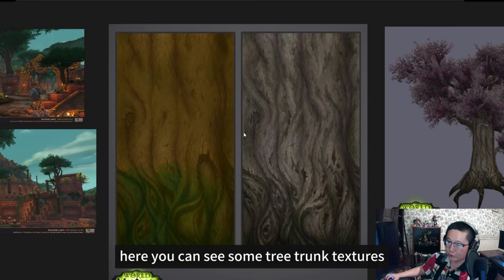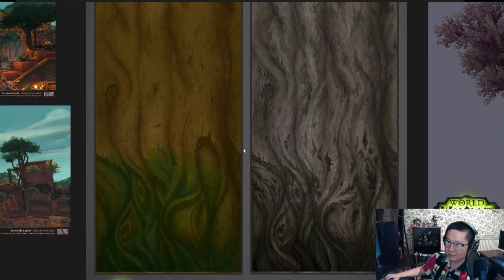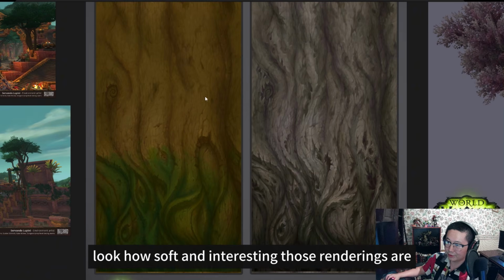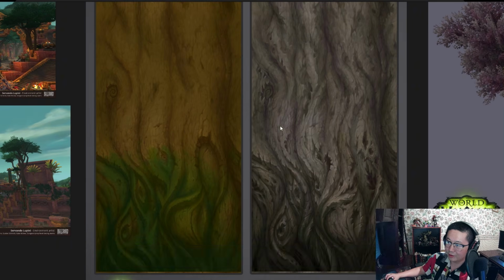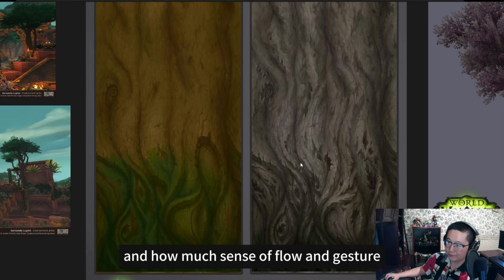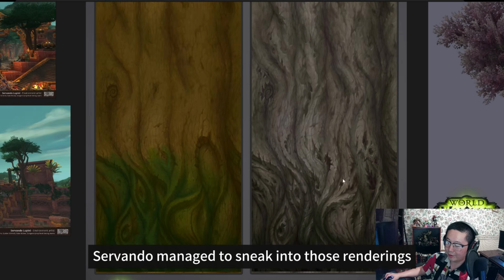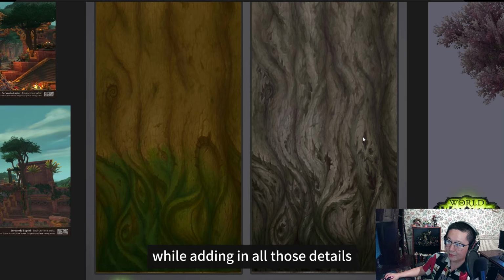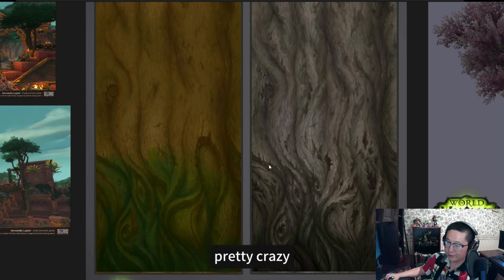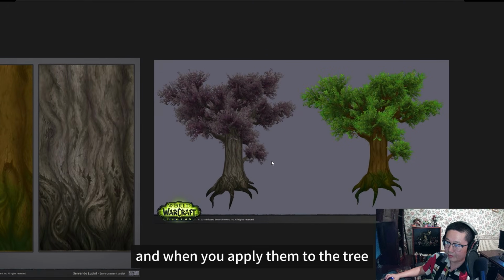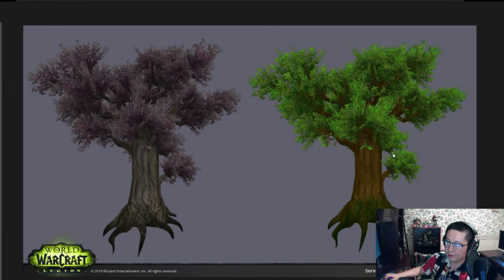Here you can see some tree trunk textures. Just look how soft and interesting those renderings are, and how much sense of flow and gesture Sawano managed to sneak into those renderings while adding in all those details. Pretty crazy. And when you apply them to the tree, they look great, right?